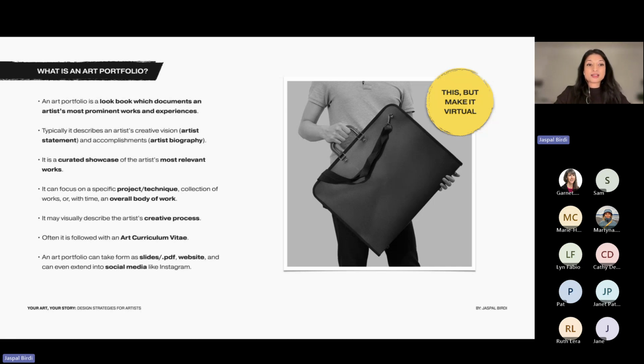It can focus on a specific project or technique that you've created, a collection of works, or with time, an overall body of works. It may visually describe your creative process, where sometimes process is a very important part to your practice. You can use a portfolio to describe that. Often it is followed by an artist's curriculum vitae, an art CV, and an art portfolio can also take form as a website or even extend into social media like Instagram, which is something we'll touch on at the end of the presentation.